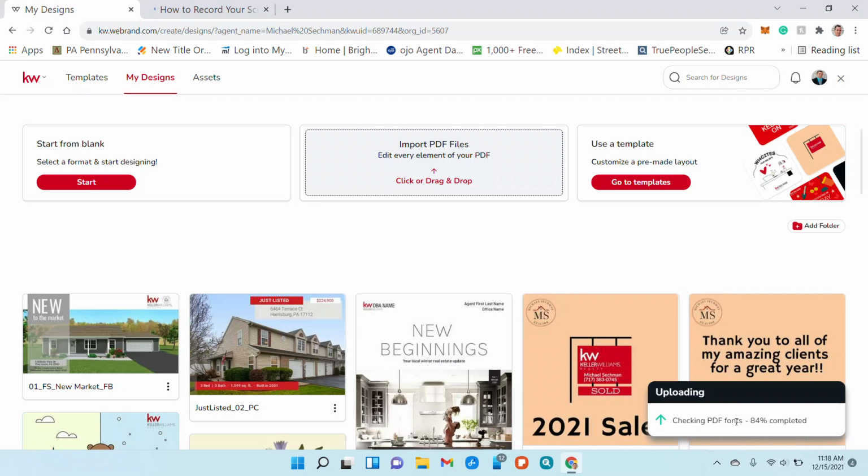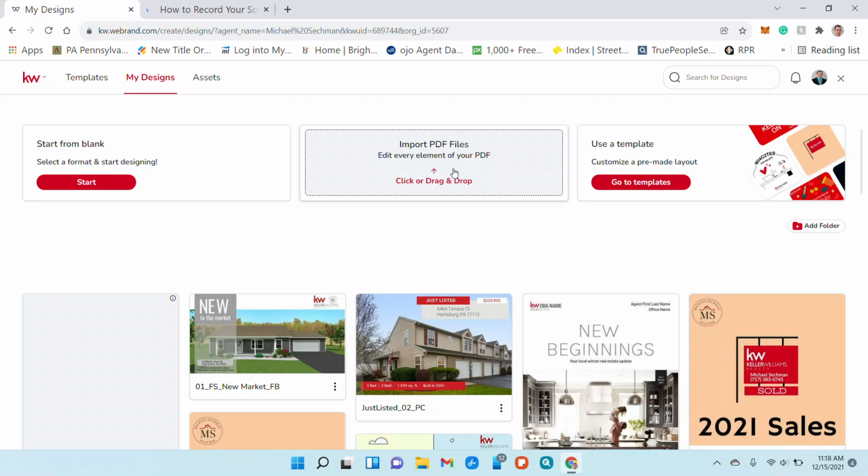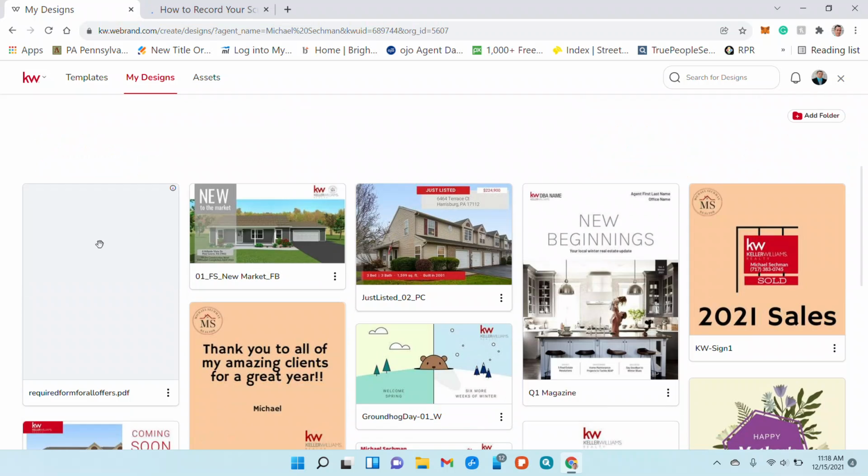Now you can see at the bottom here it's uploading, it's checking fonts. So one thing that I've found with this is that it will not match the fonts 100%. I think that's just because they're using free Google fonts on this and not actual fonts. So not a big deal, and I'll show you what I mean in a second. Once it's been uploaded, you'll see it pop up in here, and you're going to double click that.